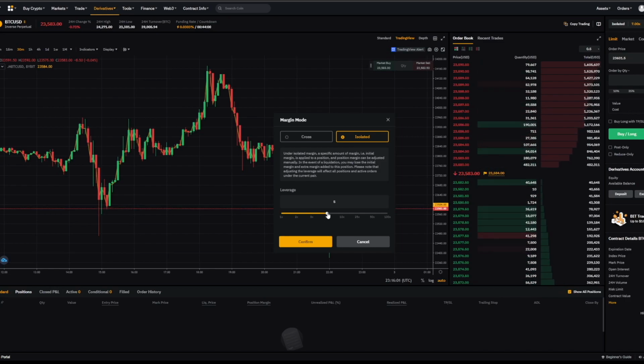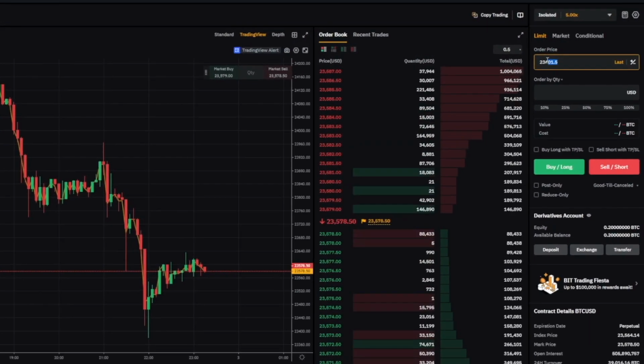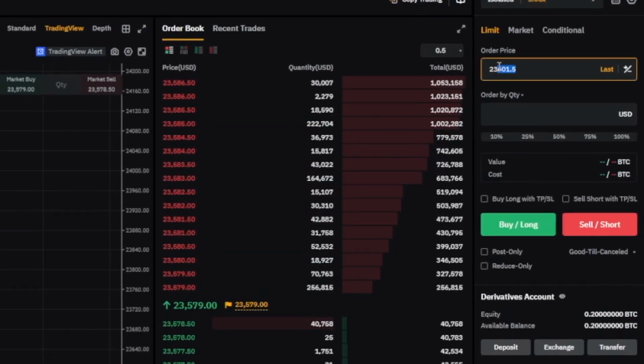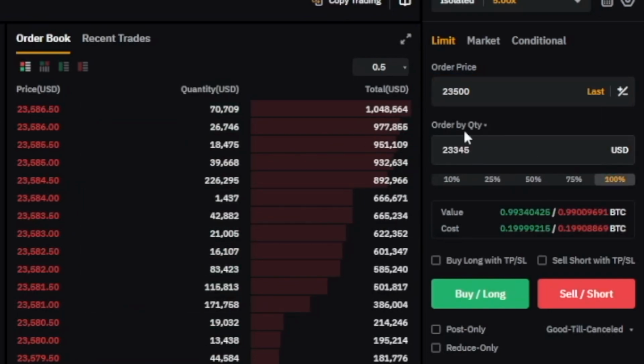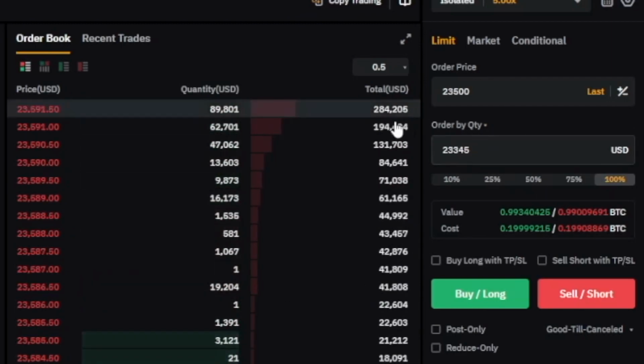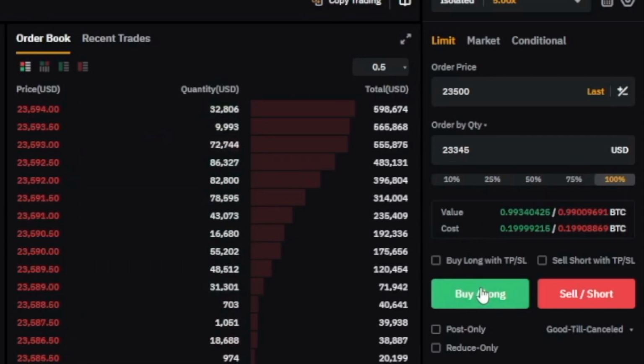So let's say for this example, I'm going to be using 5x leverage and we want to be opening a limit order, which means that whenever the Bitcoin price hits that level, we are going to be opening our position. So let's say whenever Bitcoin reaches 23.5k, I'm going to be entering my position. I will select 100% order quantity, so I'll be using my whole account, which is not suggested, but just for this example I will show you guys, and then I'm going to buy long.